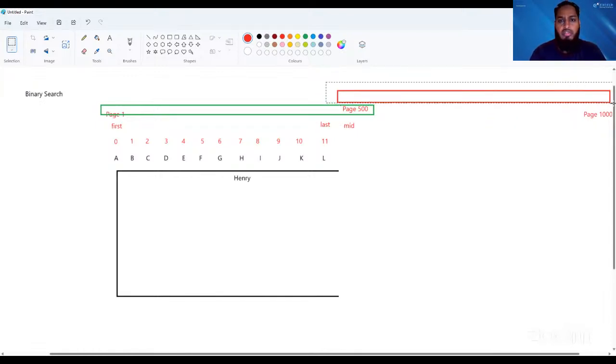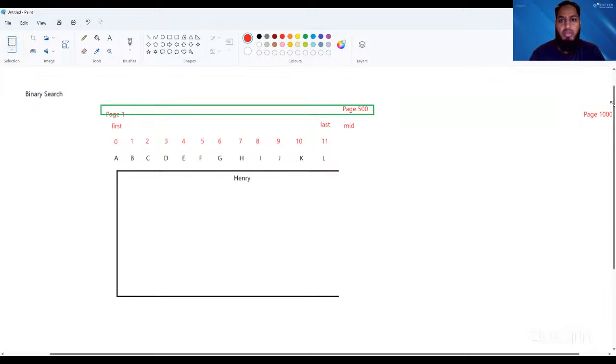We can use it with recursion and without recursion both. So I'm using iteration. Now my first is at 0, last is at 11. So my iteration will go till my first is less than last. Till my first is less than last, my iterations will continue.